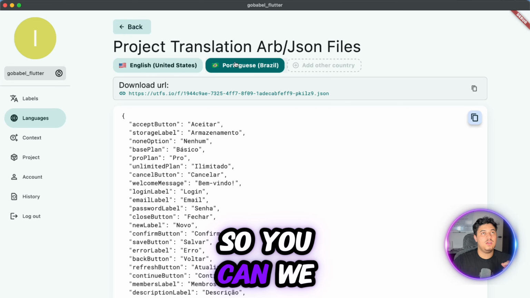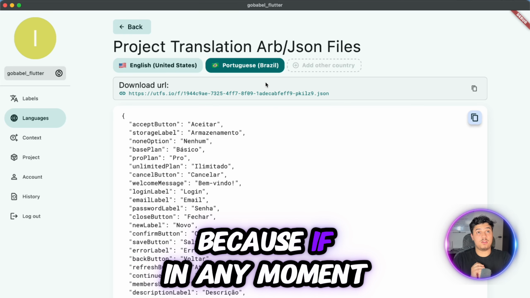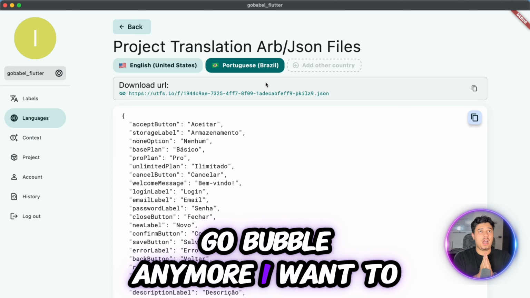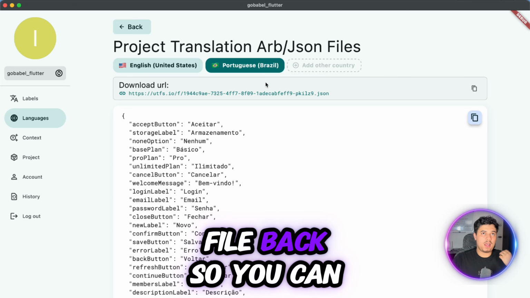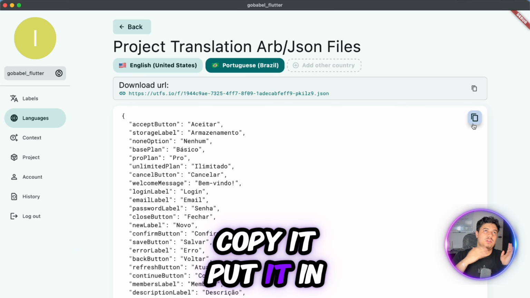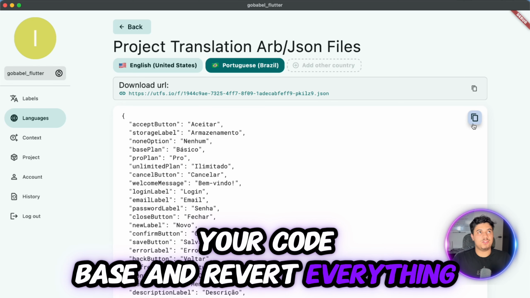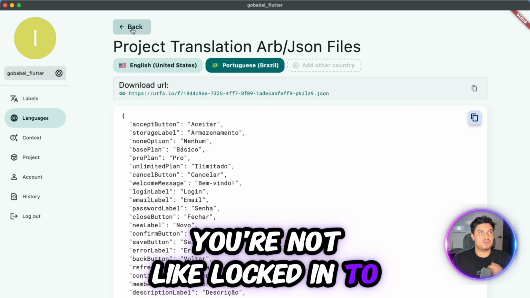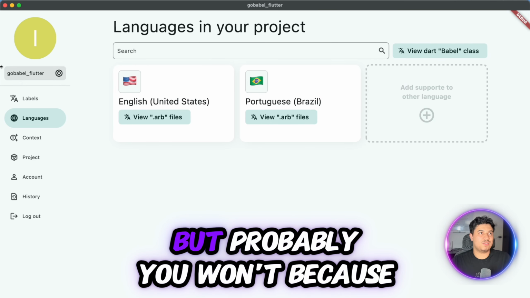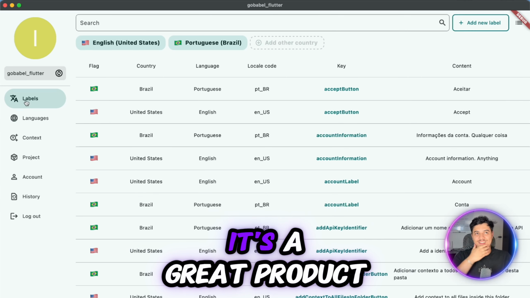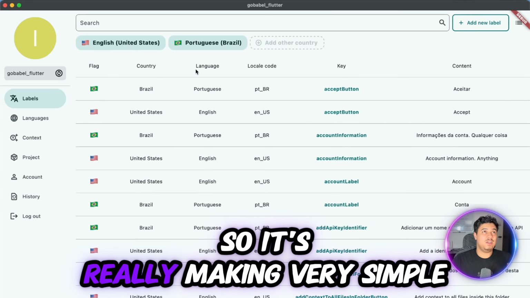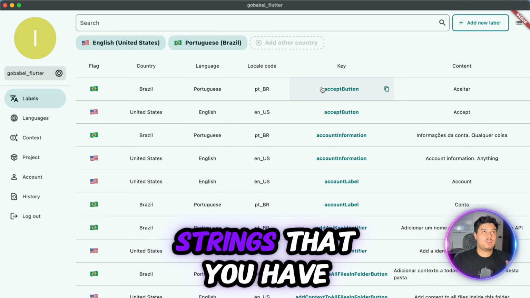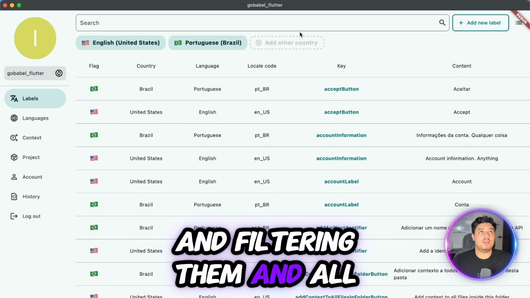We have to have this, because if at any moment you think to yourself, oh, I don't want to use GoBabel anymore, I want to have my file back, you can come here, copy it, put it in your code base, and revert everything. So you're not trapped, you're not locked in to GoBabel. You can go away when you want, but probably you won't, because it's a great product. It's really making very simple the approach of seeing all the strings that you have and filtering them and all those kinds of things.